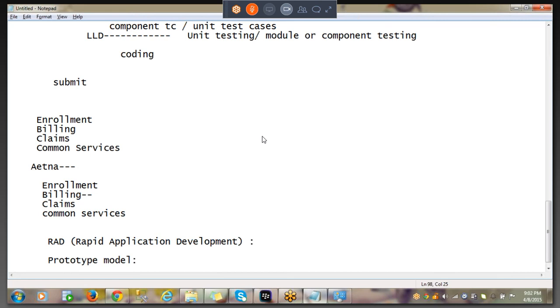Okay, so we are in the sales market. Now a person, let's say Aetna, has come to us. They'll ask us what we have done so far. Have you ever worked on healthcare applications? What is your expertise on healthcare applications? Who is your client? They'll be asking a number of questions.